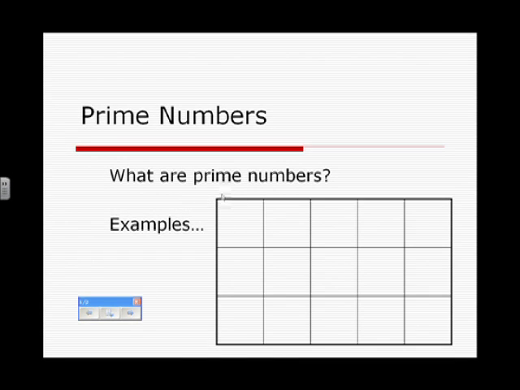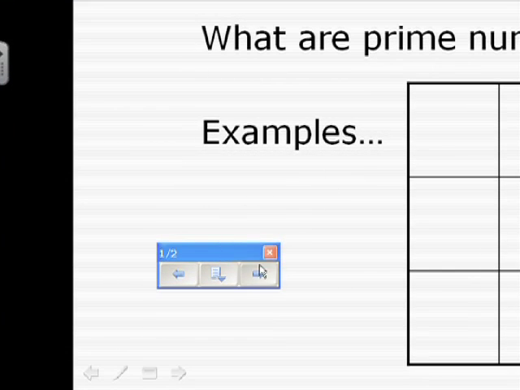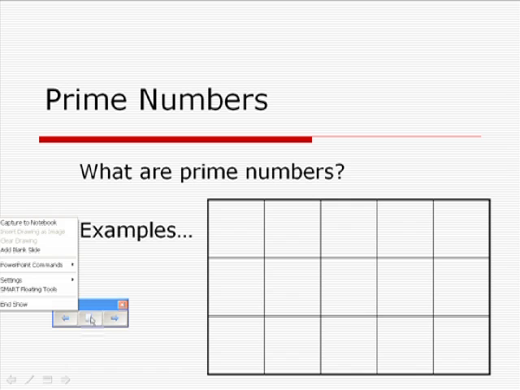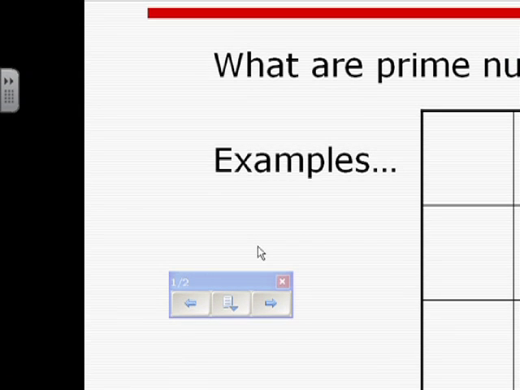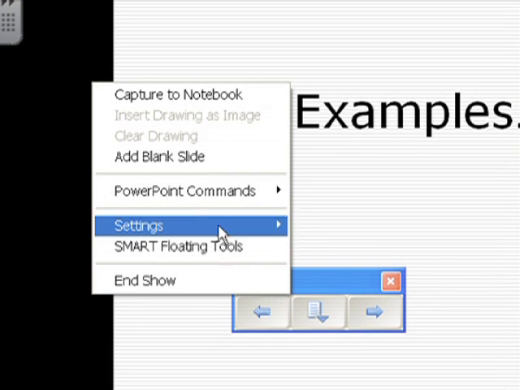I've created a PowerPoint, and down here we see this normal little command center where we can advance a slide, go back a slide, and we can even end the show if we want to. But notice, because we actually have the smart notebook software integrated, built in here, we have a couple of other options now. We can click right here, and you'll see that I've got all of these brand new options.